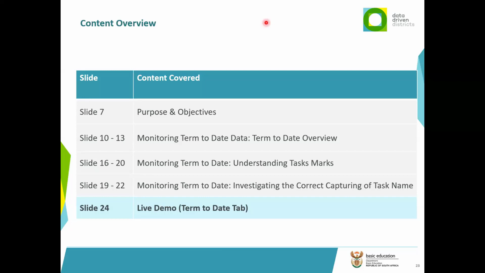So even though the task can be assessed at the school level according to the recommended dates, if the data is not really captured, it's not going to allow us to see the referencing in terms of when the task was assessed or when the task was captured.